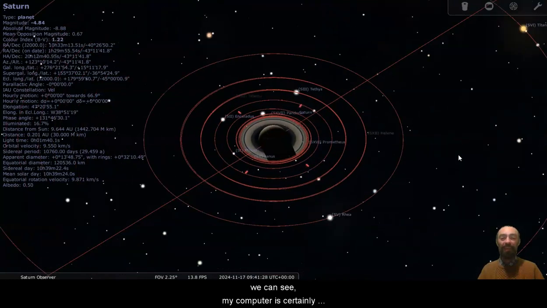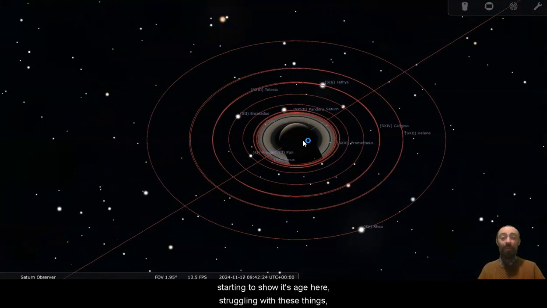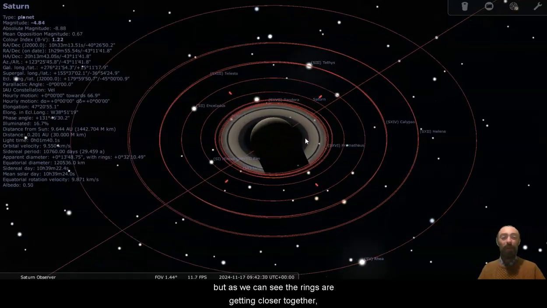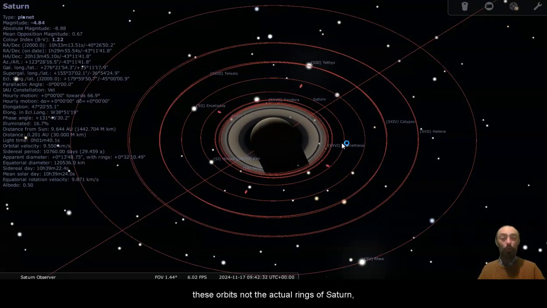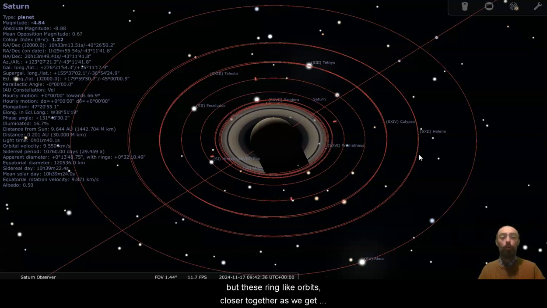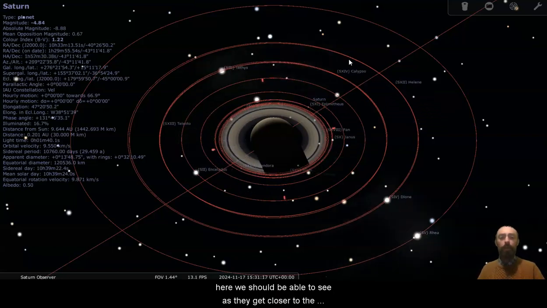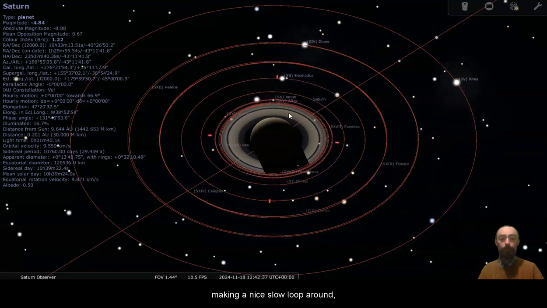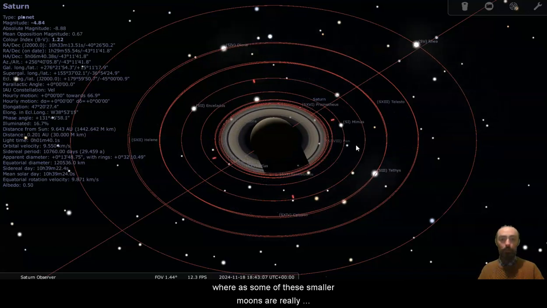As we zoom in a little bit here, we can see my computer is certainly starting to show its age, struggling with these things. But as we can see, the rings are getting closer together. These orbits, not the actual rings of Saturn, but these ring-like orbits, are closer together as we get closer to the planet. And if I move through time here, we should be able to see as they get closer to the planet. We can see Rhea there making a nice slow loop around, whereas some of these smaller moons are really zipping around after Saturn.